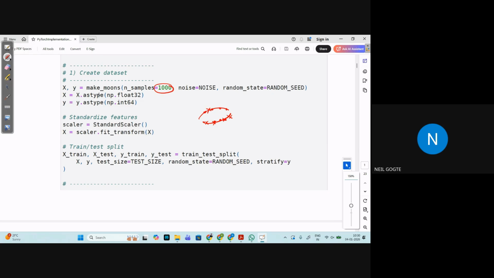And here what we are doing is ensuring the data types, that the X data type is float. It has two coordinates, obviously. This is on a two-dimensional plane. So all X is two-dimensional.